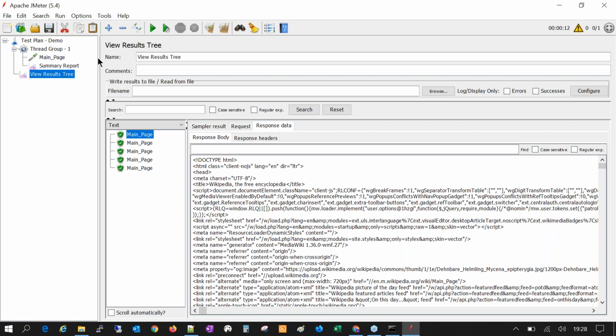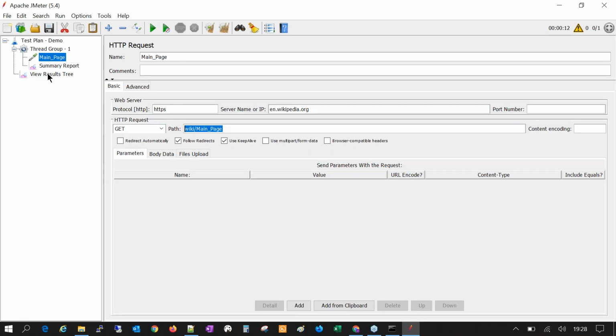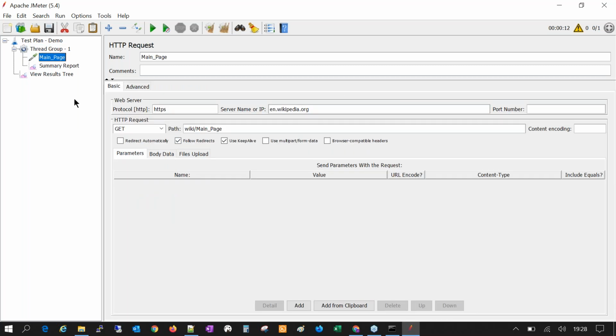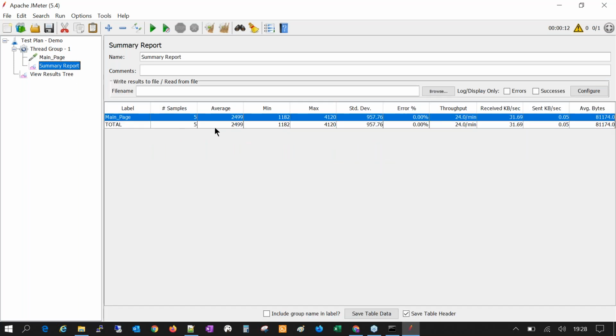But at this point of time, I have just created a simple test plan using a single page and running that for 5 iterations. You can try running this for an infinite loop and for 300 seconds. It will be running for around 5 minutes, hitting this page in a loop. Once that 5 minutes completes, you can look at the result: what the response time actually was, and at what rate, and whether the rate changed or not.